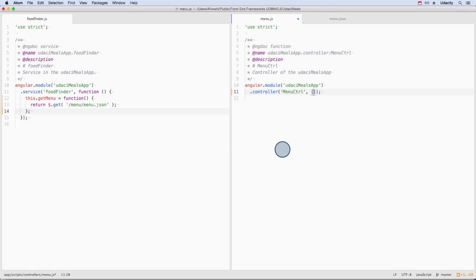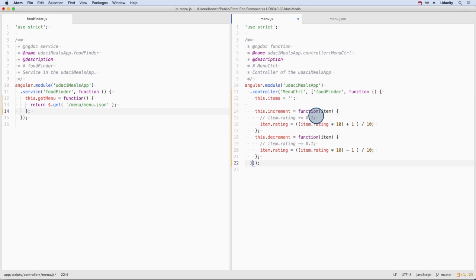So add an array, and give the names of the services we want to inject. For now, it's just the Food Finder service. Then paste the controller back in. The service is now being injected into the controller as an argument.